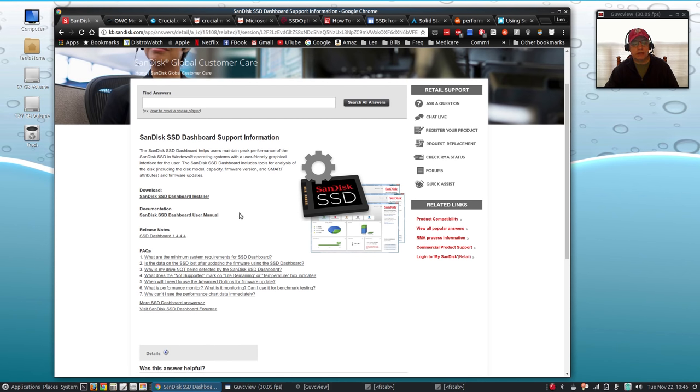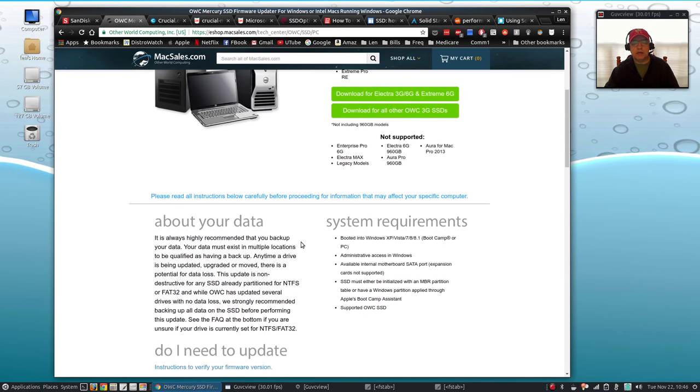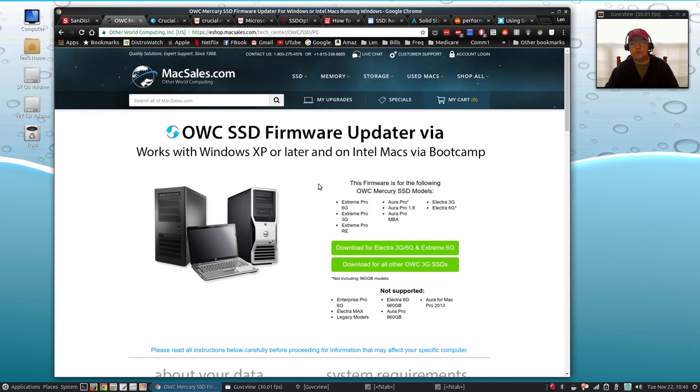Windows, it adds a dashboard and you can update your firmware right from the dashboard. OWC, they do have the ability to update your firmware in Windows, and I guess you can do it through Apple's Bootcamp Assistant. I did it through Windows yesterday because I do have an OWC SSD.